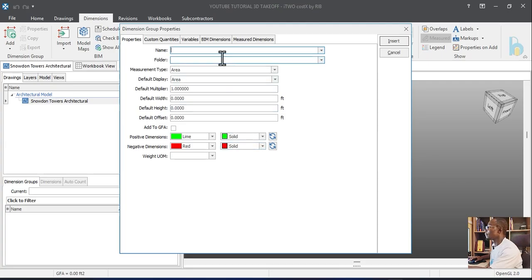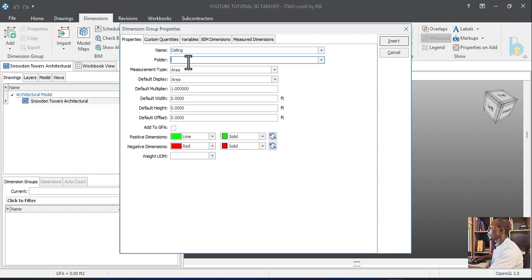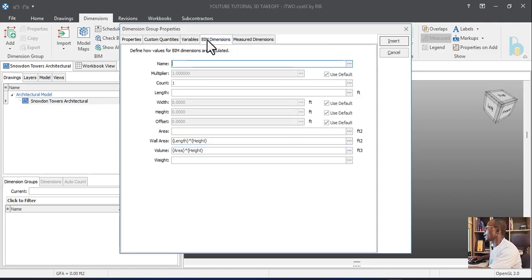You can see here I have, let's say, ceiling, my folder to ceiling. So here the measurement is area. So when you go to this BIM dimension, you can see you can have other quantities. So you can see here the volume, the area and the wall area, and the area itself is 0.